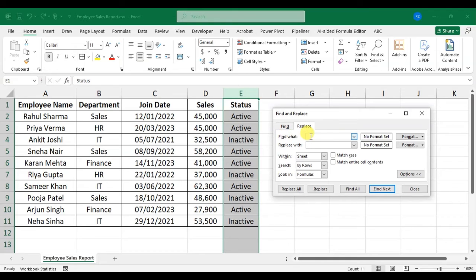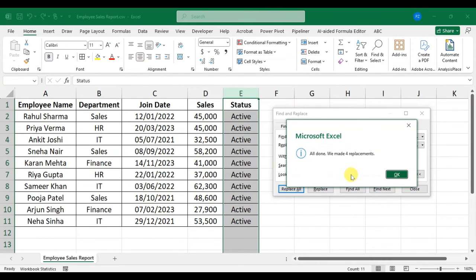In Find what, I'm going to find inactive. So enter the same word, inactive, as in the selected column. Then I want to replace it with active, so I just enter active here. Replace with active words. Click on Replace All, and that's it.